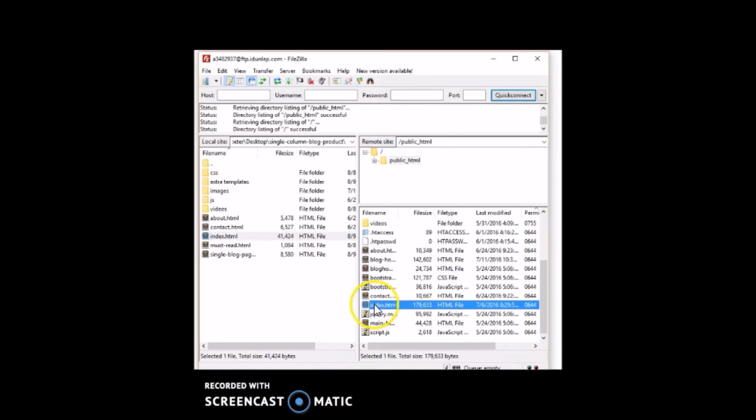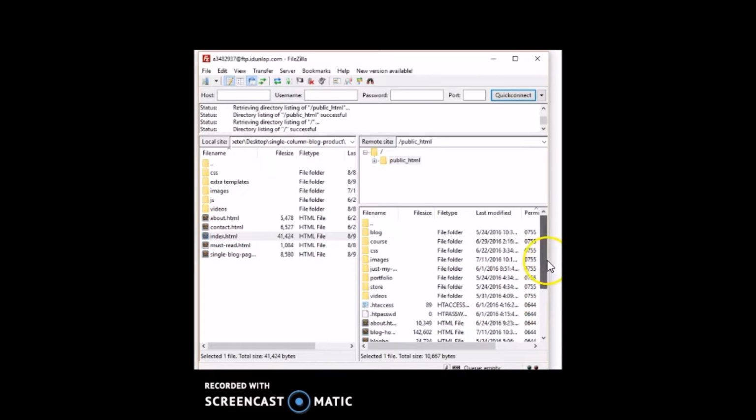I got my index right here, I got my about page, and I got a contact right here. And don't worry too much about this other stuff. But those are your main ones: your index, contact, and about. And then of course your must read, you can go ahead and save that somewhere on your desktop just in case you need to go through the videos again.